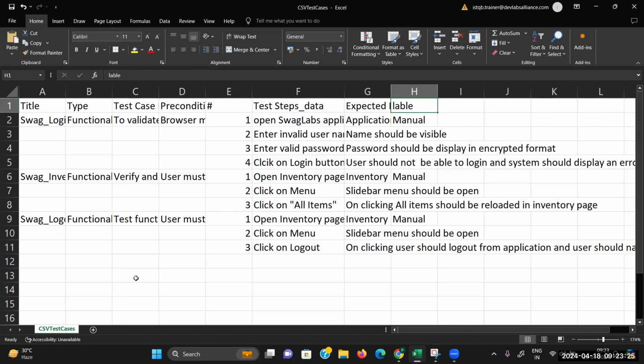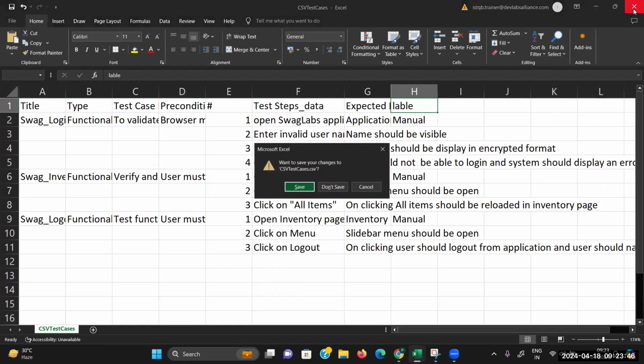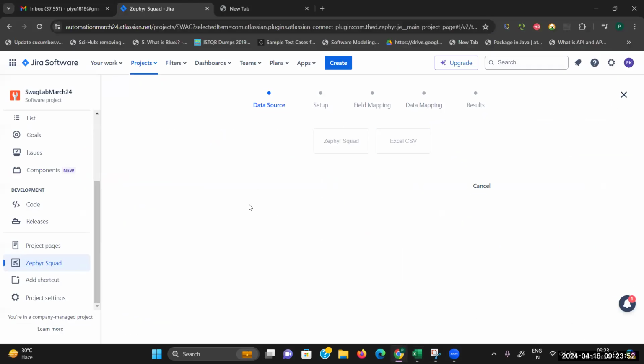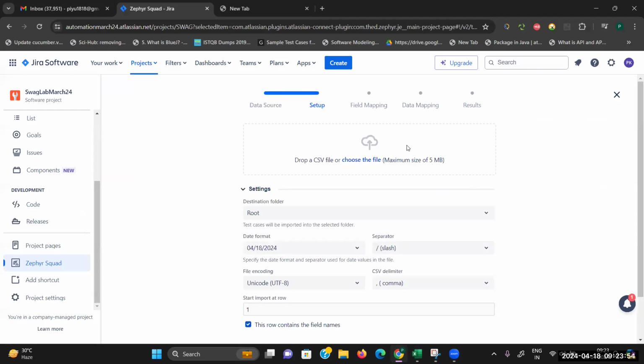I have already prepared a few test cases inside the CSV file, and now I will simply import this file through JIRA. Here you can see I have already tested the all item and the logout functionality. If you really want to add more test cases, you can add them. But for now, these are the 3 test cases which I want to import. So let me save and close that file, because we are going to add it directly inside JIRA. So I'll go to this particular option.